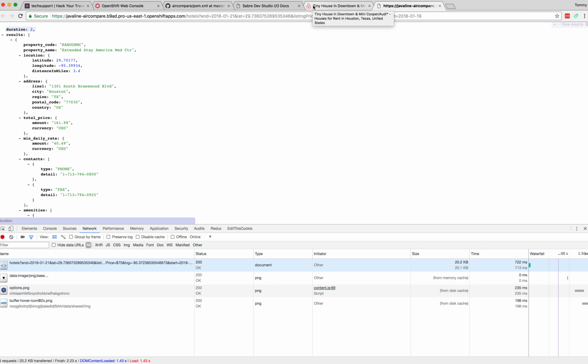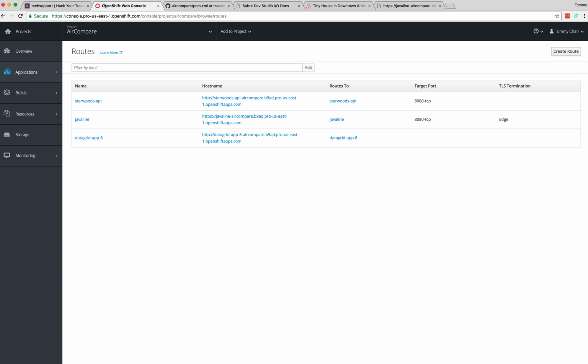If we go into the console there, we can see that I have three apps deployed. One is the Javelin app, which is written in Kotlin and deployed as a Javelin server. And the other app I have is a DataGrid app that helps with the caching. So all of the calls that we're doing, we cache, except for the lift call, which doesn't take much time to come back.